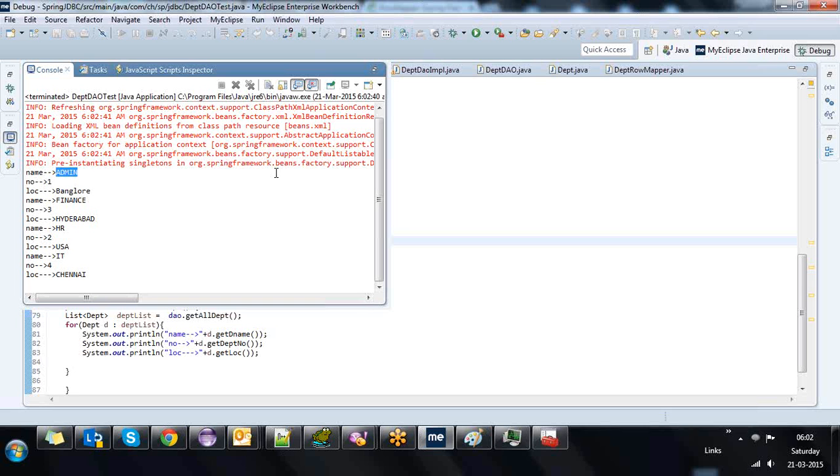So this is the Spring JDBC module. There are many other classes again: the single column row mapper and the column map row mapper. In this we have two classes.